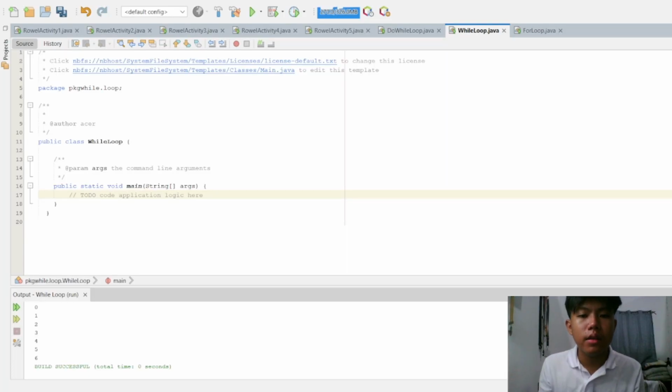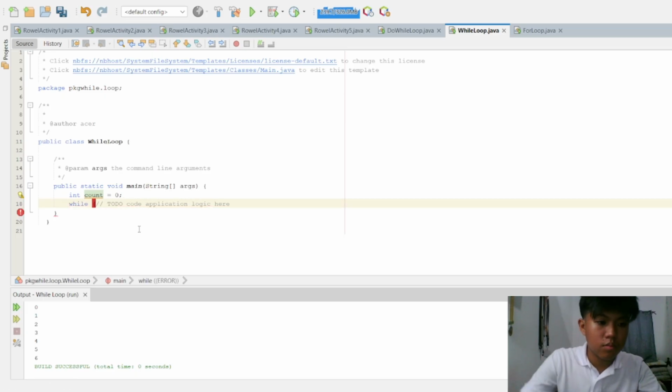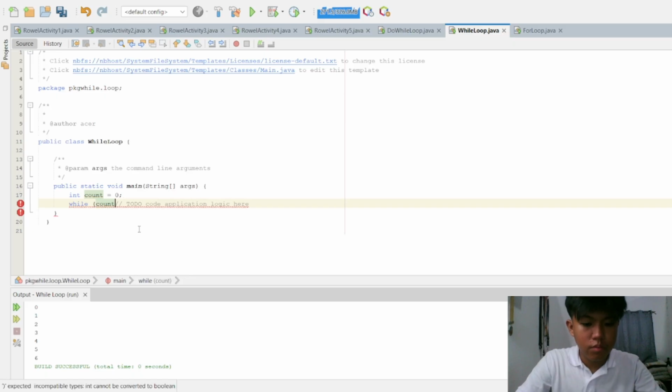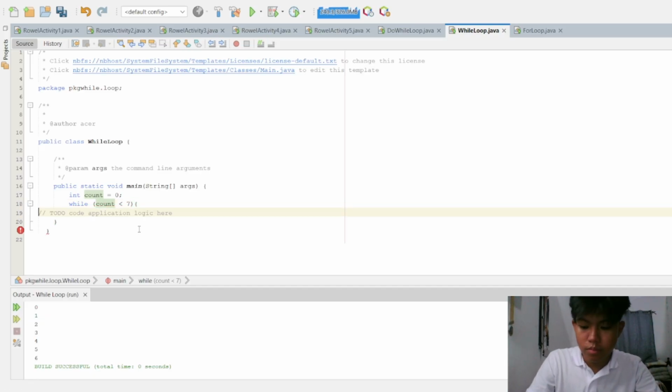Here we are in NetBeans to try the while loop sample. int count = 0. This creates a variable named count. It starts with the value 0. This variable will be used to control how many times the loop repeats. while (count < 7), this is the condition of the while loop. The loop will keep running as long as count is less than 7. When count becomes 7, the condition becomes false and the loop stops.